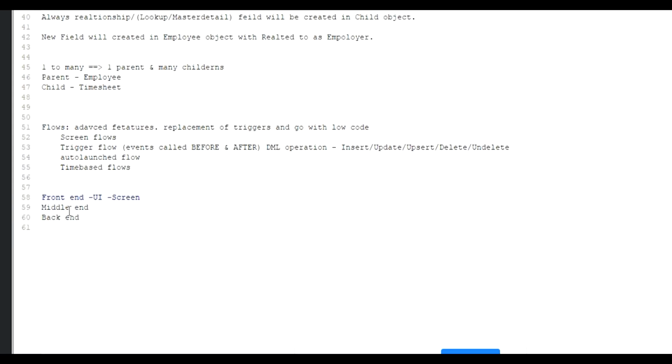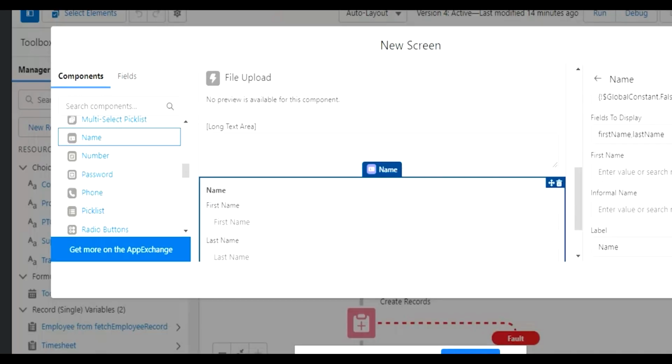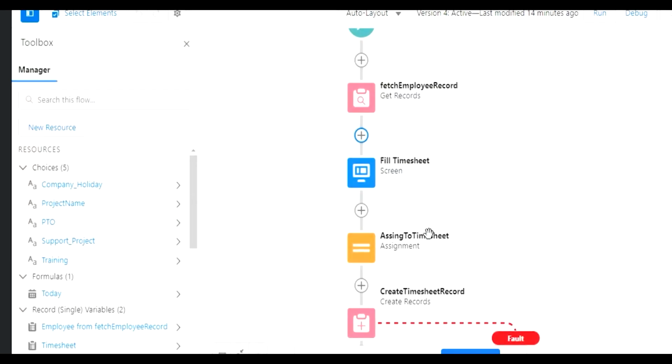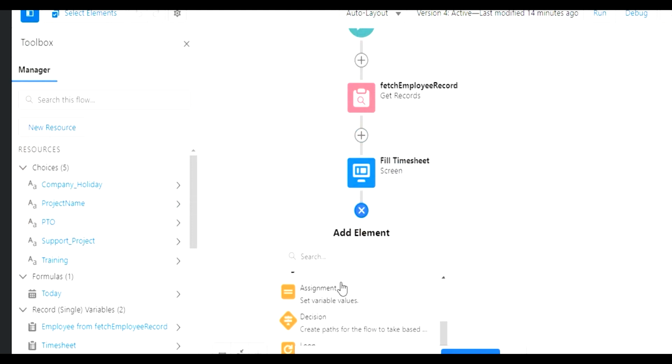middleware. So this is a front end, you have filled all your data. This has to flow to the back end, correct, through the middle end. So here you need some assignments, correct? In this assignment, what we have is something called the assignments. So you can assign any value using the assignments.